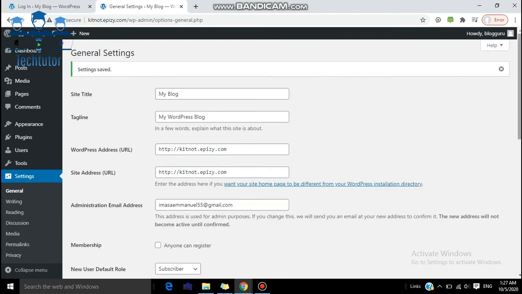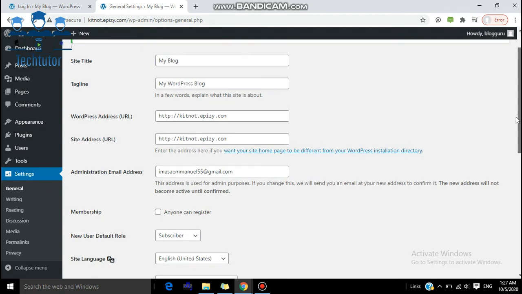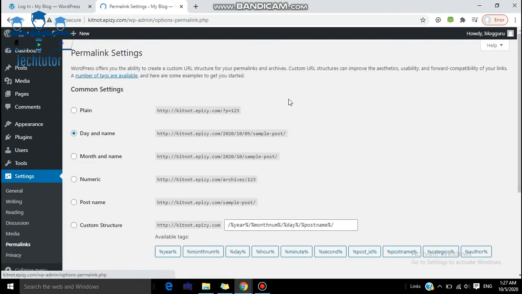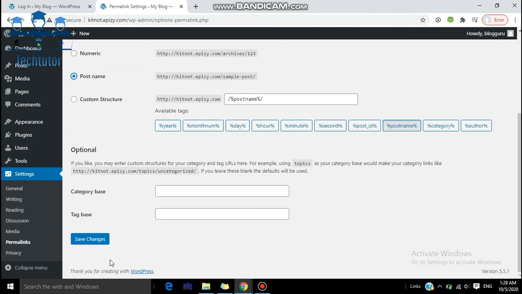So there's one thing I still want to bring to your notice. This is the permalink, because it's very important as well. So working with permalink, you can just click on permalink. Permalink is how you want your blog, your domain name or your URL to display when people search for it. So you can decide, but I prefer using post name. Let's just make it very easy and simple in structure for you, but you can choose any one you want. I prefer using the post name. So I can just click save changes.